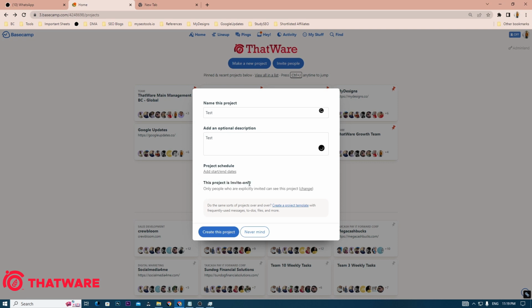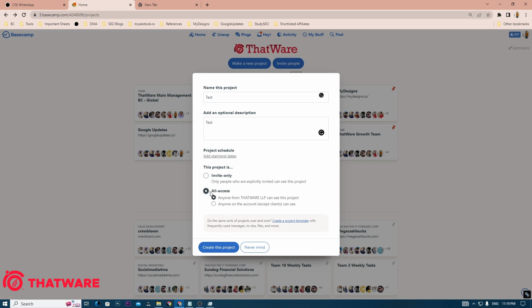There are two ways by which you can invite people. By default, Basecamp does it through invite only. So basically, people who are already inside your Basecamp account, who are already invited as a user in Basecamp, can join that particular project. However, you can also open the link by clicking on the change section and giving all access. So anyone from that LLP can see the project, or anyone on the account except clients can see the project. By default, we set it up to invite only, as when we are creating a new project, we generally want only specific people to be on that.